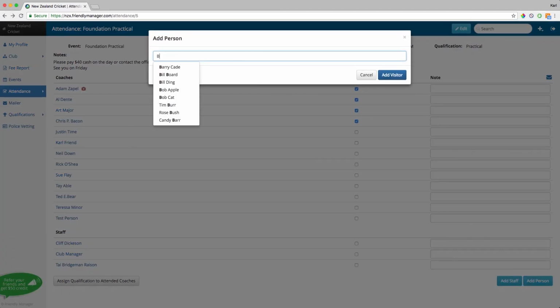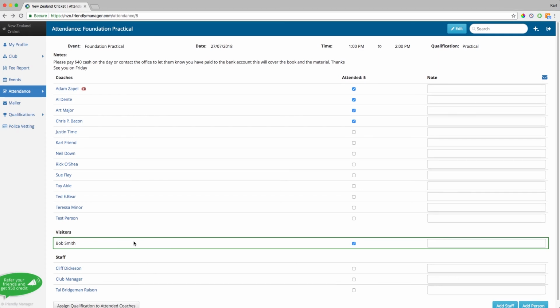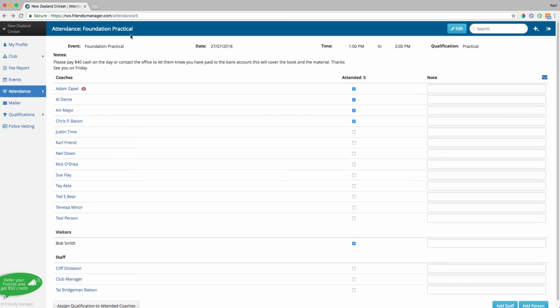Simply enter their name, and then click Add Visitor. This will add them to the Foundation Practical Attendance.